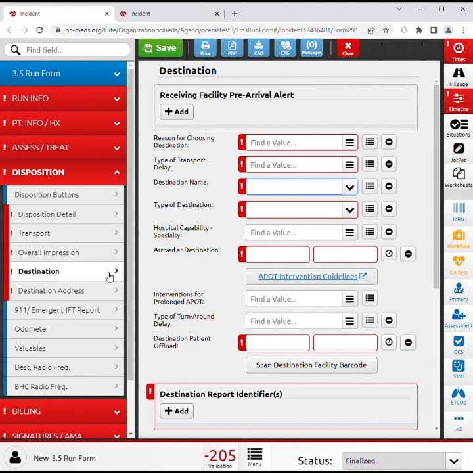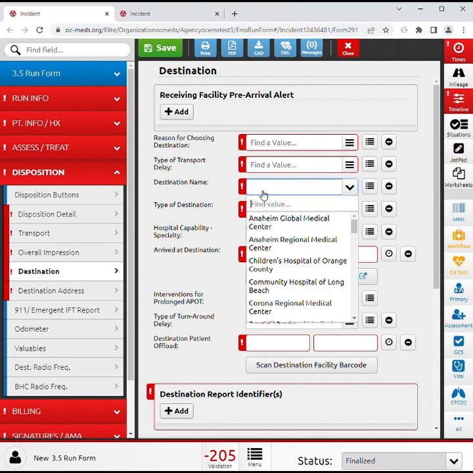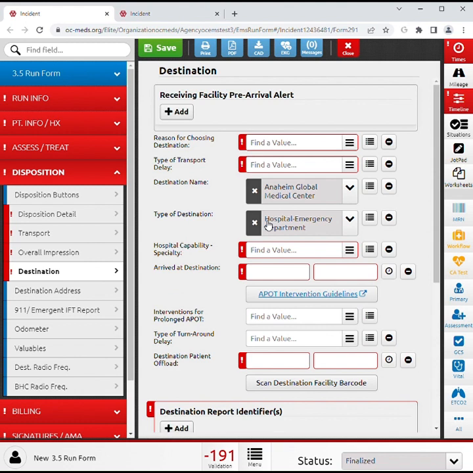Moving to the next panel, we have Destination. At the top, a second location for pre-arrival alert has been provided, as are redundant locations for reason for choosing destination and type of transport delay. Next, we have the destination name, which will continue to autofill the type of destination. If your transport is going to an inpatient or other location, you will need to manually correct the type of destination.